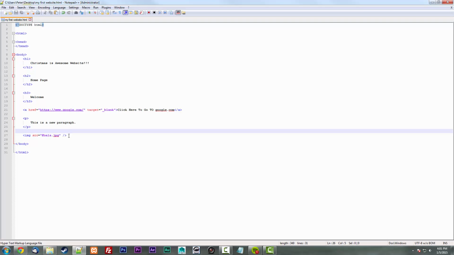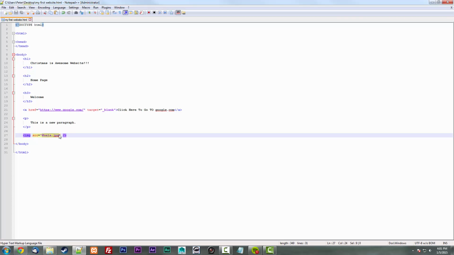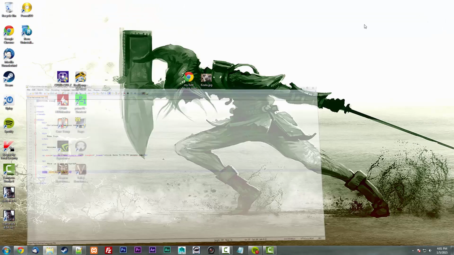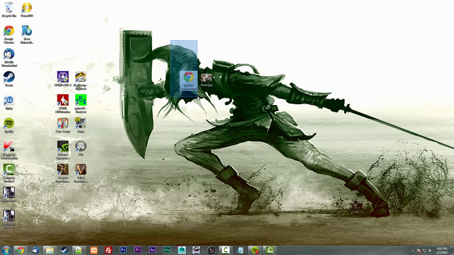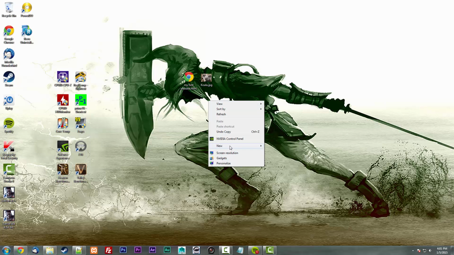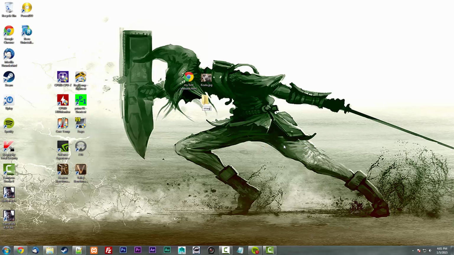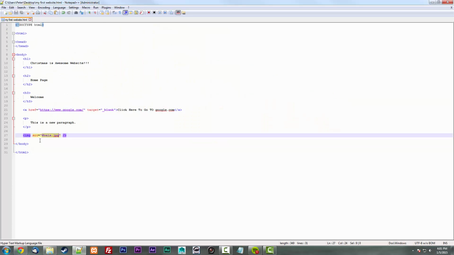Okay, so the reason we can just add the name directly in here is because it's in the same folder as the website file. If, for example, we put this in a folder called images, we would have to say images/koala.jpg. So let's try that out. I'm going to go ahead and save it.